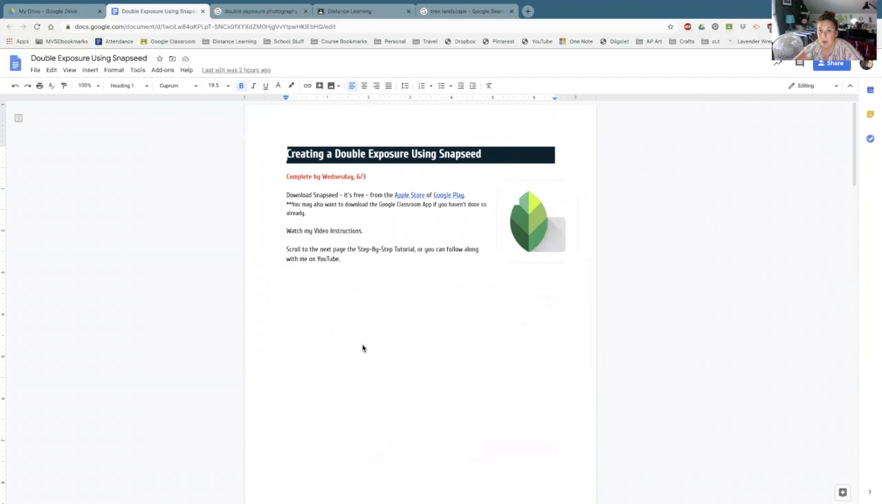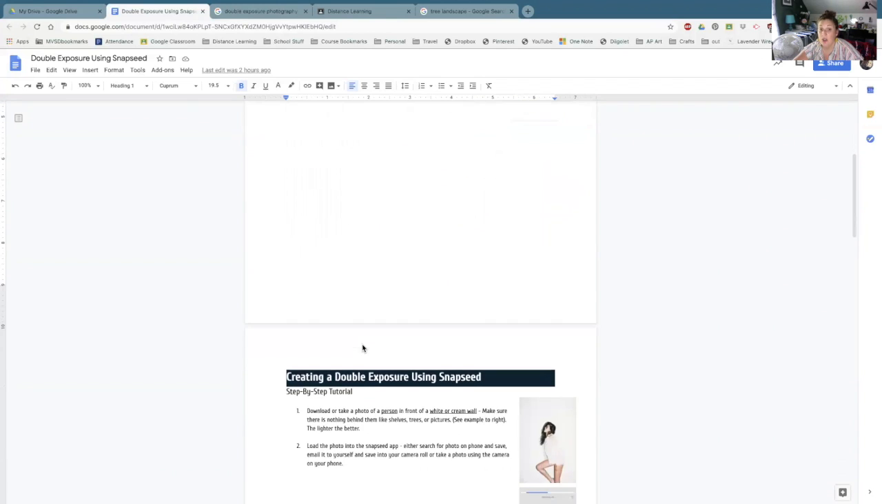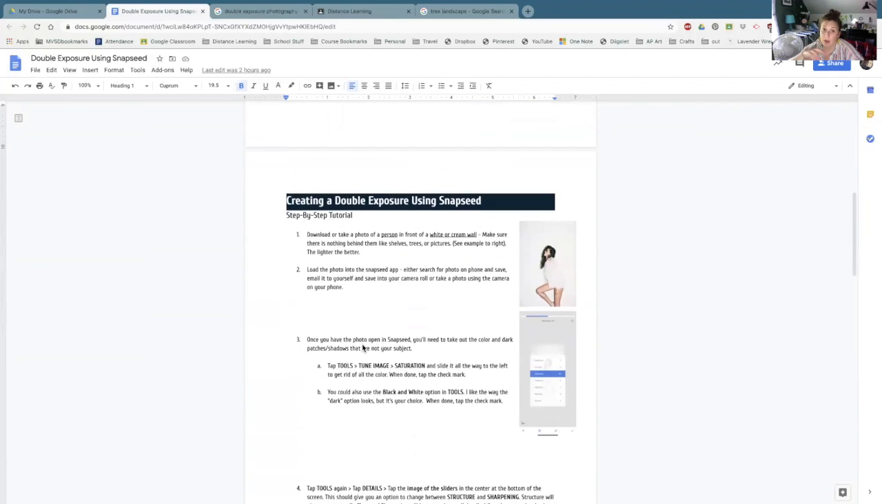At the end, when you're done, you want to make sure you export your double exposed photo to your camera roll and then upload that JPEG to the Google Classroom. It will be the easiest if you have the Google Classroom app right on your phone, because then you can upload right from your camera roll. If you don't, email it to yourself and you can attach it in Google Classroom on your computer.